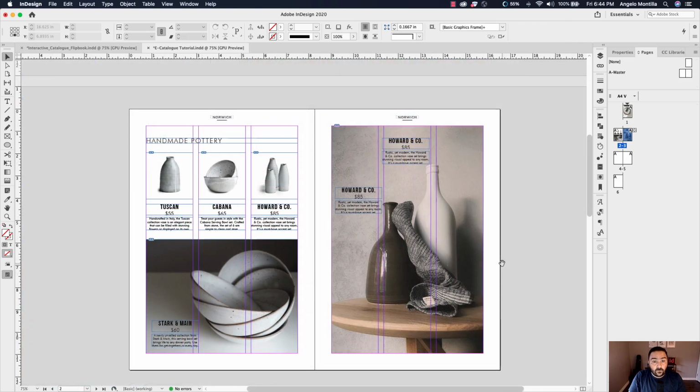Perfect. So let's focus in now on how to create the buttons, the rollover buttons, and add animation. And then I'm going to show you how to export it for ePub, and we'll look at it on desktop, and we'll look at it on mobile.